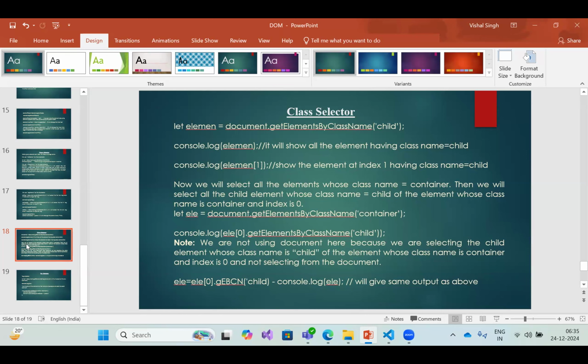And similarly, we have one selector for document.getElementsByTagName. So getElements is also a multi selector. There also we will use getElements instead of getElement. So suppose you search for getElementsByTagName and write div there, then it will give you all the divs in that particular DOM tree. Okay.